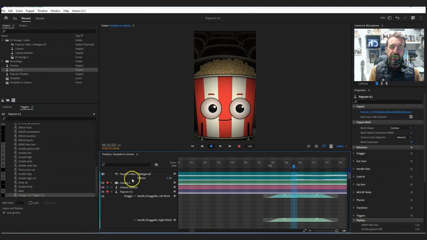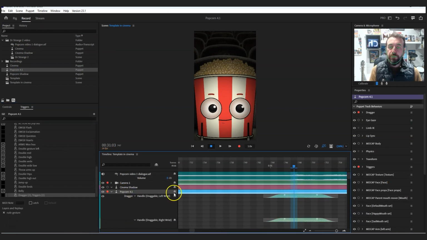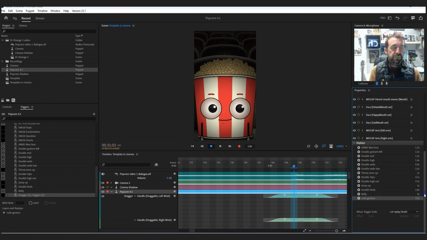If this ever happens, just make sure you select popcorn again in timeline. Right, so you can just select it, you can go copy, and then you can paste it in the timeline. Just make sure when trigger ends, it's giving you 2 options. Either you can sustain it, and what that means is that for however long you hold your finger down on the trigger, it's going to hold the pose.